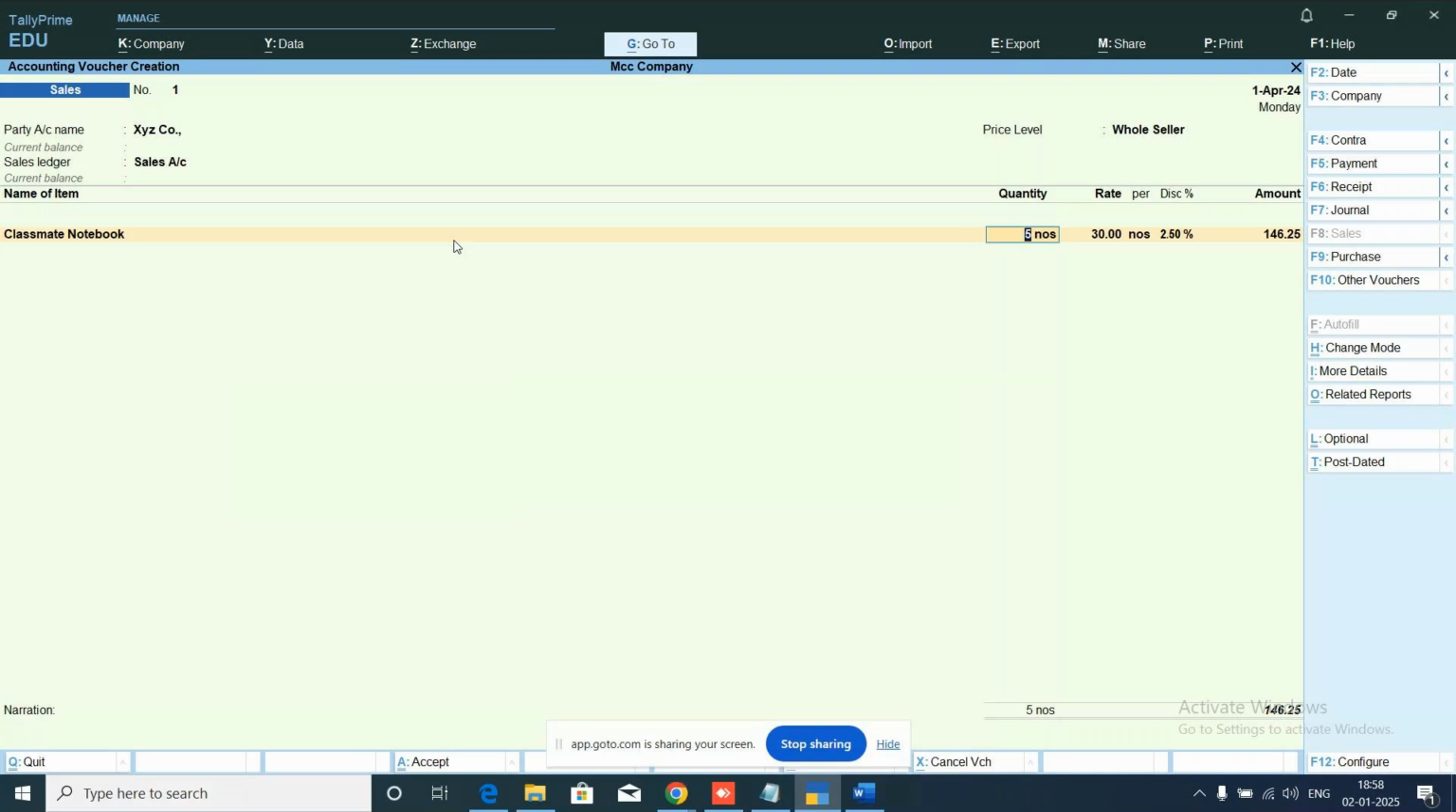Okay. See here, 5 numbers, 30 rupees and 2.5% automatically it will display, because this is a value we specified. If I take here 10, you can see the changes here, 25 rupees and the 3% discount. Got it everyone? Yes, ma'am.